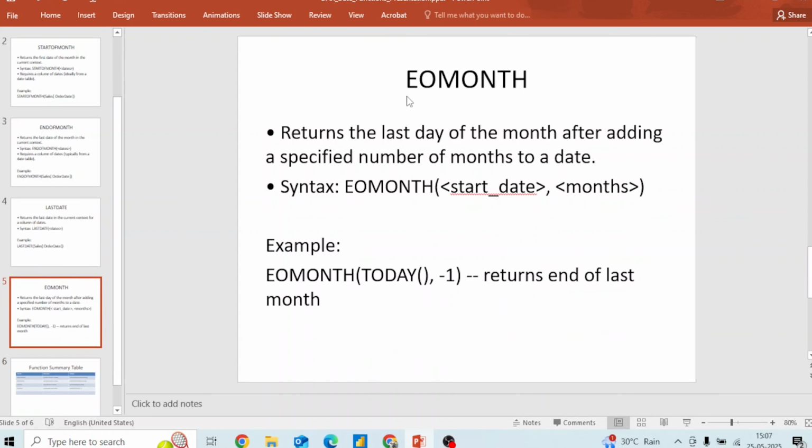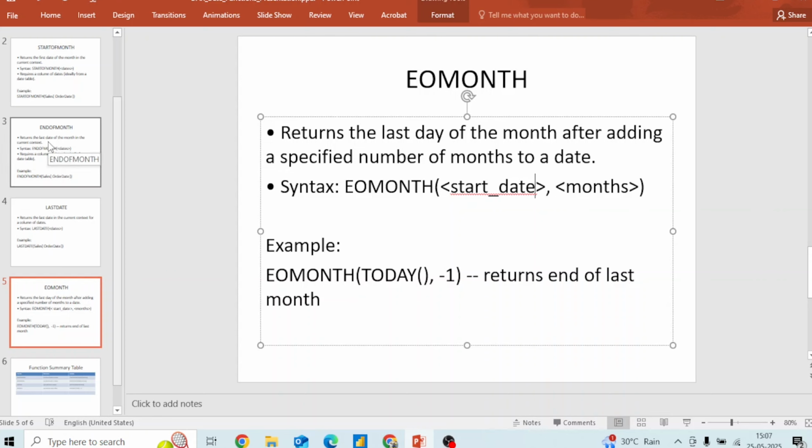Now next comes EOMONTH. EOMONTH returns the last date of the month after adding a specified number of months to a date. So this is the start date. Now what is the difference between end of the month and EOMONTH? In end of the month, it accepts only one argument, that is a date column. But in EOMONTH, it accepts not a date column but a single date value, and comma the months. So for how many months do you want to go forward, or do you want to go back from the date? That provision is given over here, so we can do filtering on that basis.